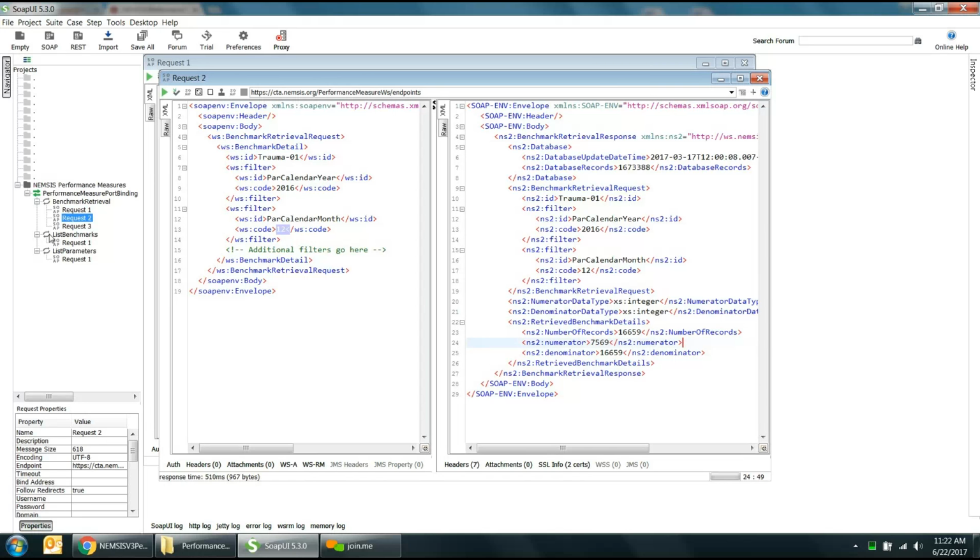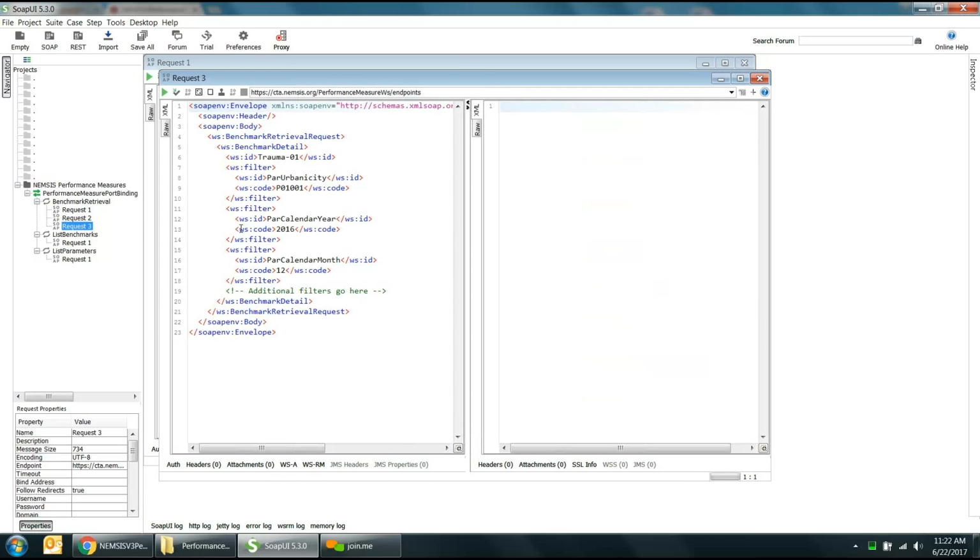I'm going to bring up a third request now. In this one, I've got my year and my month, but I'm adding one more filter on urbanicity. So I got that ID from the list parameters response, and I got the code to use also from that response. And I can go ahead and submit this request.